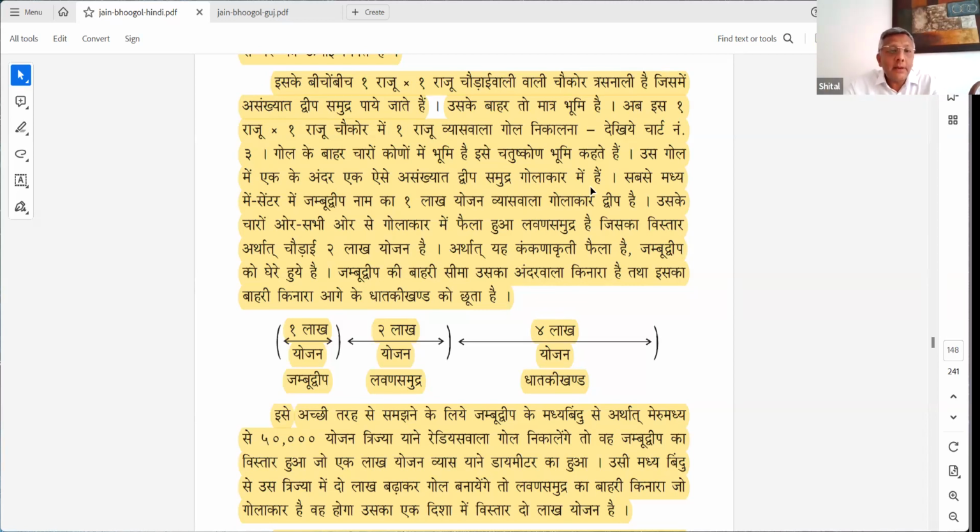सबसे मध्य में सेंटर में जम्बूद्वीप नाम का 1 लाख योजन व्यास वाला गोलाकार द्वीप है। We've seen this. उसके चारों ओर सभी ओर से गोलाकार में फैला हुआ लवण समुद्र है, जिसका विस्तार चौड़ाई 2 लाख योजन है। अर्थात यह कंकणाकृति फैला है। कंकणाकृति means rings, like the rings of Saturn. So the Jambudweep is like a plate, and the surrounding oceans and the islands are like the rings of Saturn. They go around like a donut shape.